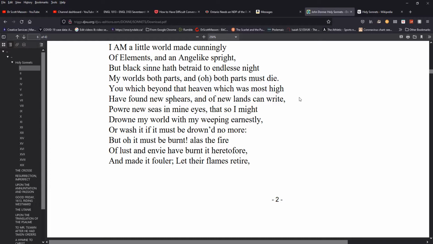"So you which beyond that heaven which was most high have found new spheres and of new lands can write." That seems to me to be a reference to the end of the book of Revelation once again, and is not a reference to the disruption of the cosmology of the day, as we've seen he reflects upon in various ways in various other poems.